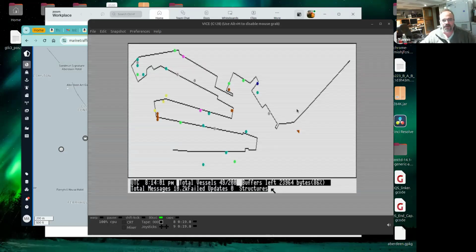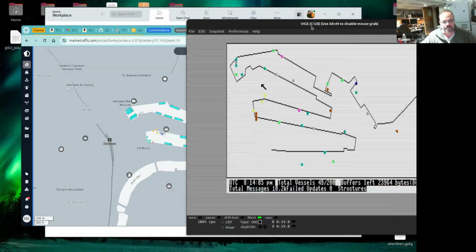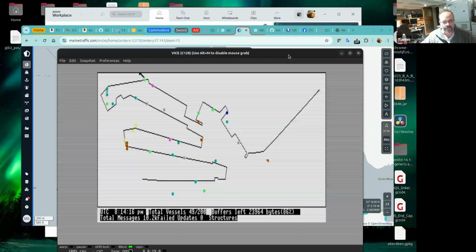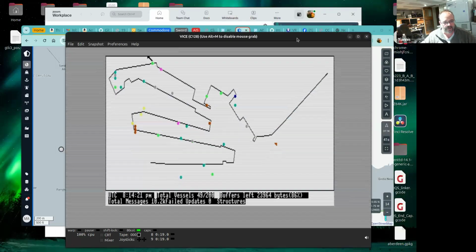Actually, sometimes this one is much more up to date than this one, because he's receiving a lot of data from all over the world, and he's updating every 5-10 minutes, while this one is actually quite snappy. You can see these things moving.